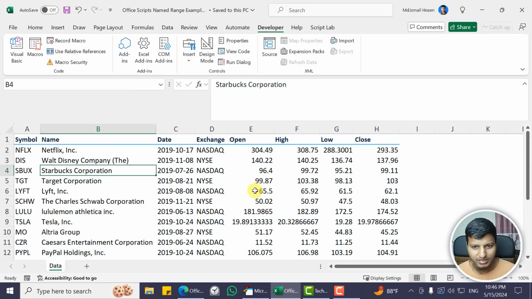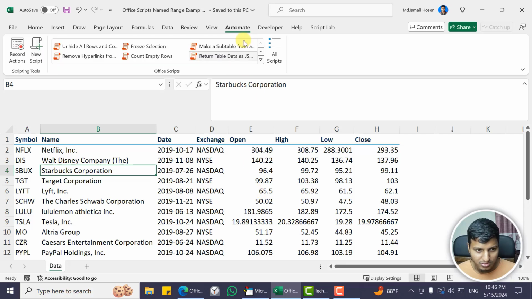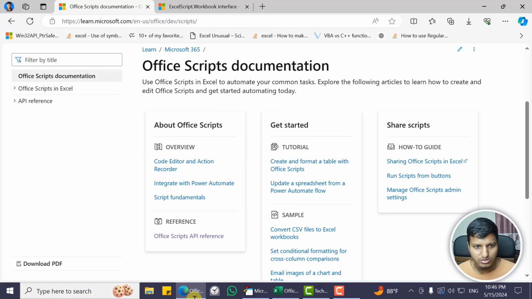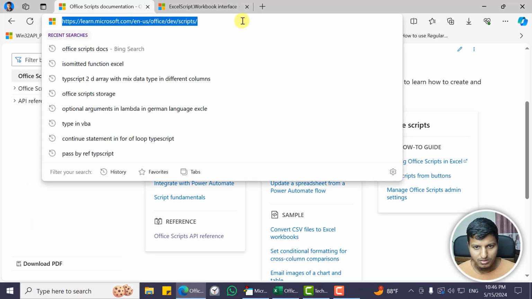Today I am very excited. Finally I have access to Automate or Office Script. This is the Automate tab, okay? And in this video we are going to talk about Office Script. For documentation you should go into this URL, Office Script, okay?